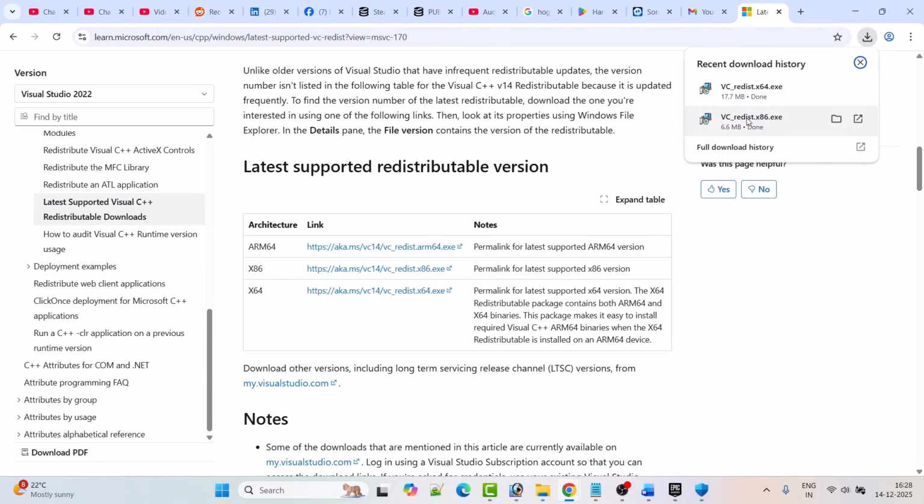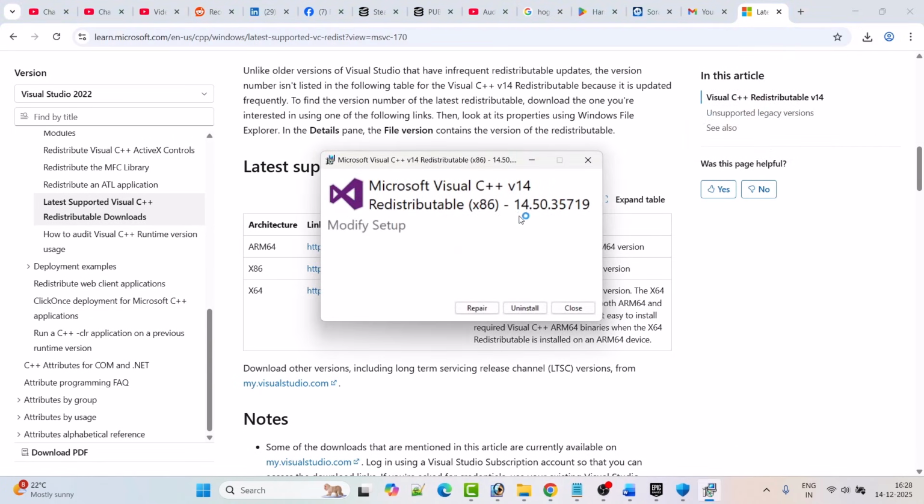Next click on x86 version. Then again if you see the repair option, then click on repair and if you see the install option, then click on install and install it.